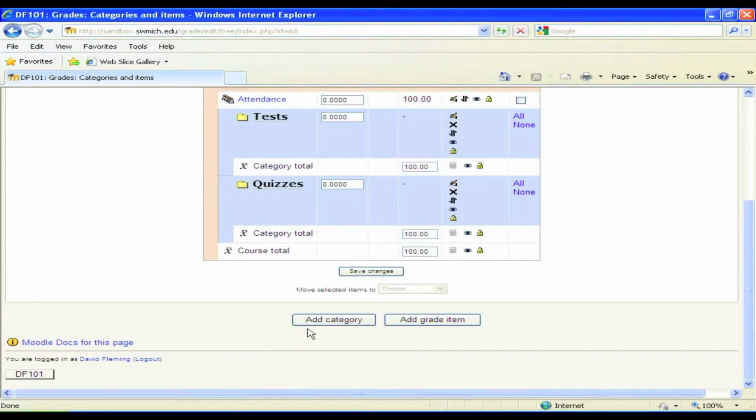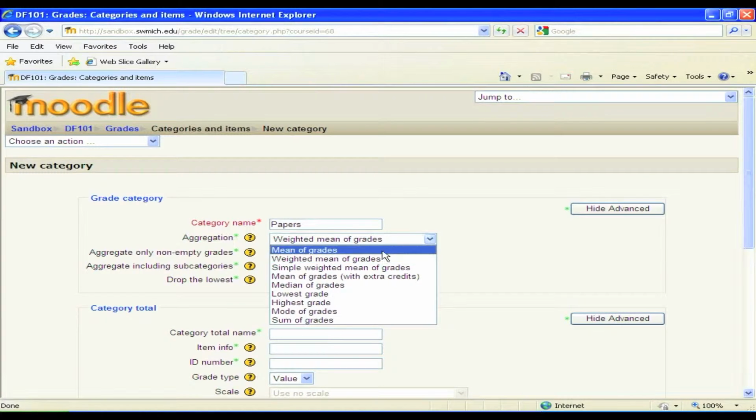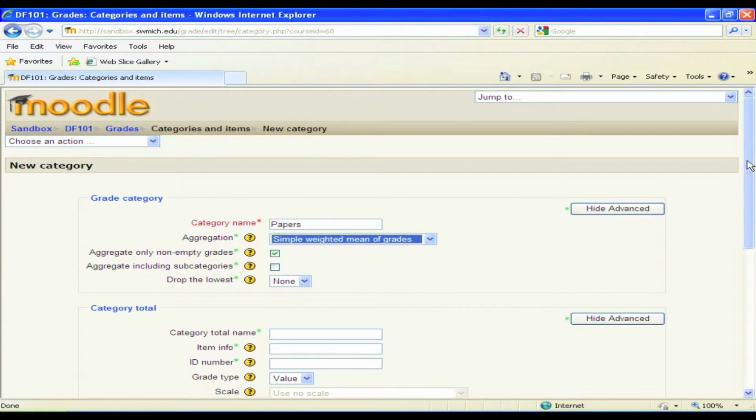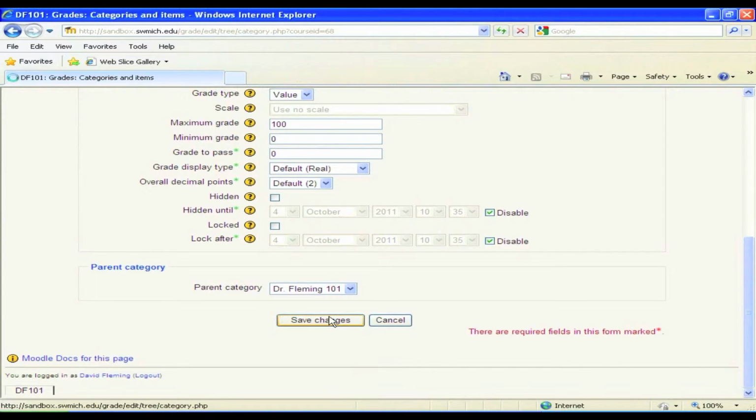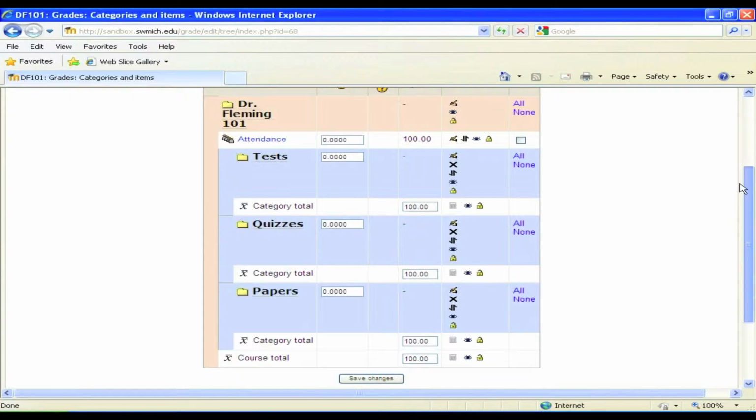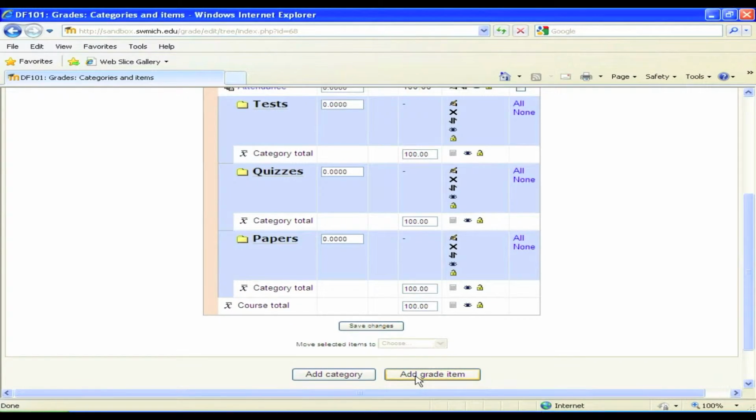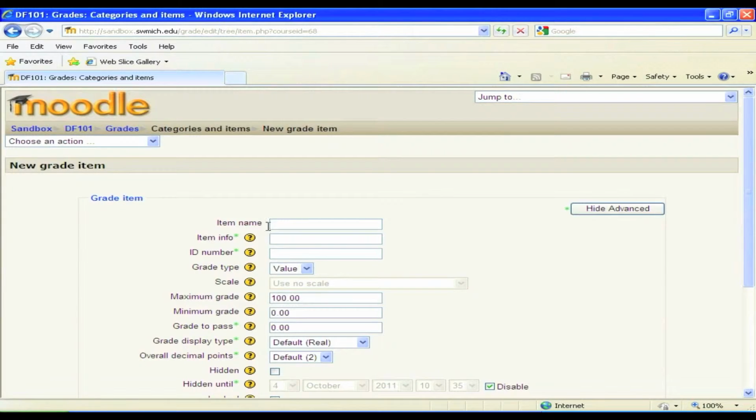And then just to be complete, and as an English teacher, I hope all of us assign some papers. So we'll put that in there. Again, simple weighted mean of grades, and Save Changes. So now I have my three categories. Now we want to add individual items within those categories, which is the grade item. So you go back, let's say you basically have two tests. You have your midterm. I'm going to put that in there.